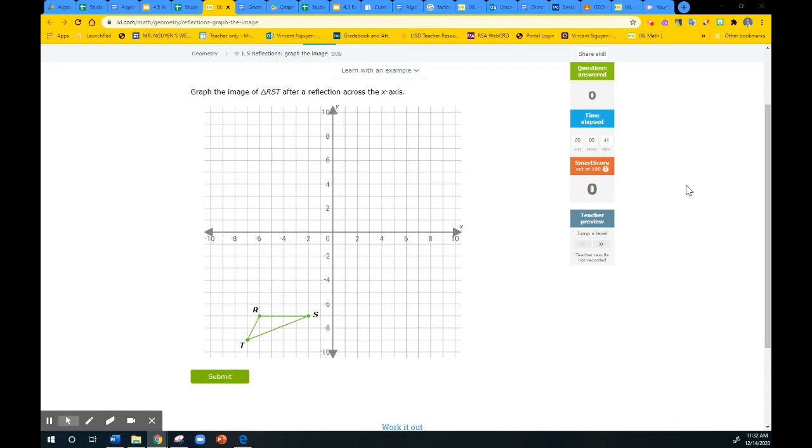Today we are working on reflection on the coordinate plane. It's going to be over the x and the y axis. So let's get started with this first example.